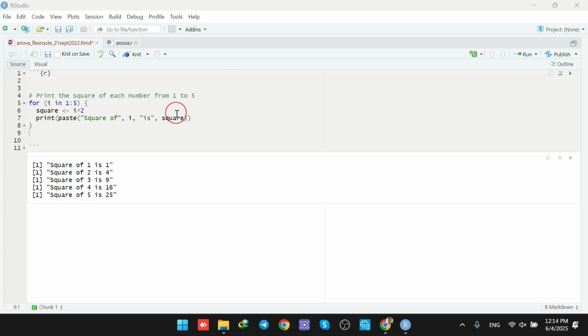In today's video, we would like to print the square of each number from 1 to 5. So now that we see that we need to print the squares of numbers from 1 to 5, it means that we need to do a repetitive task. And a repetitive task requires a for loop.